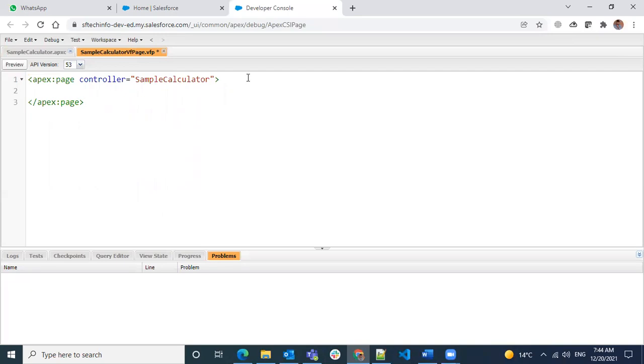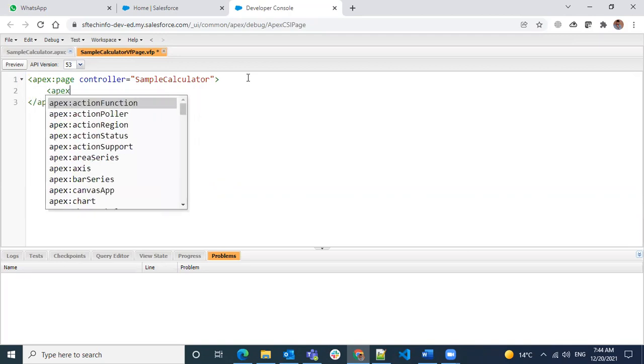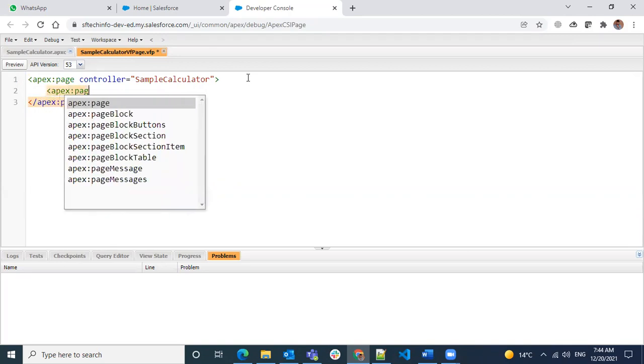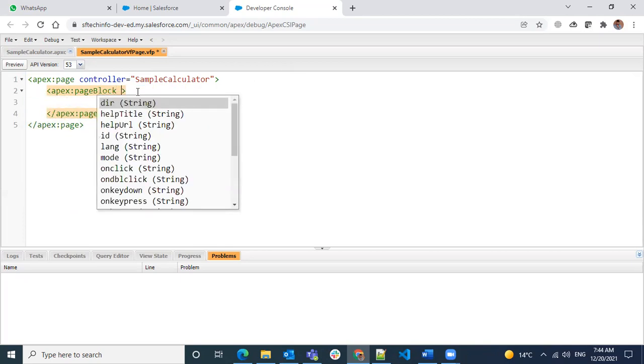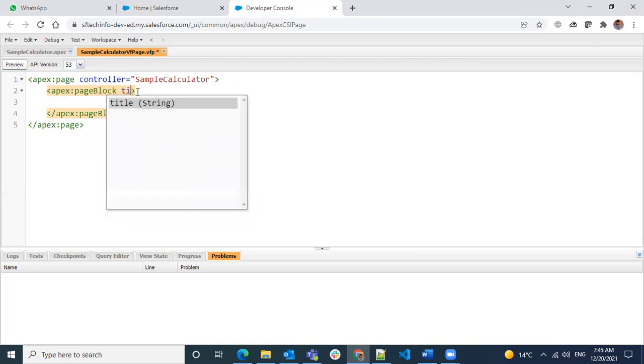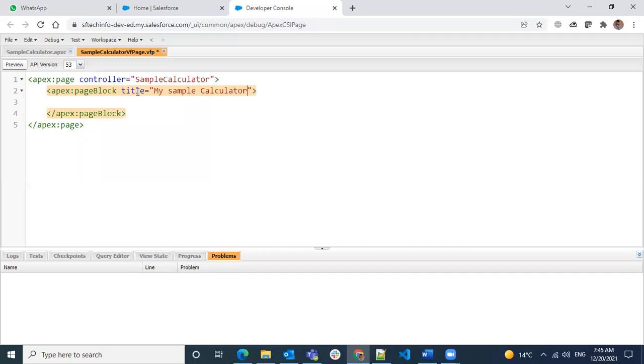Once it is done, first we can make blocks over here. So an apex page block, we'll call it. Here we can give a title. The title is my sample calculator. Okay, just want to see a preview of how it looks. So let's see. Now you see something like a block.